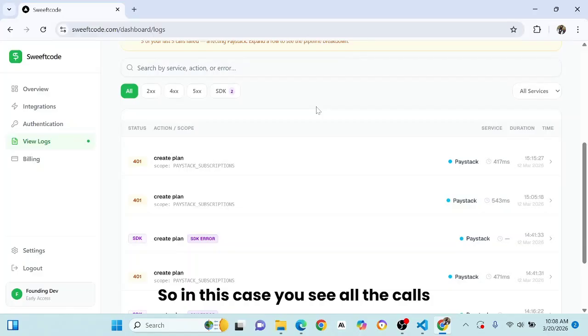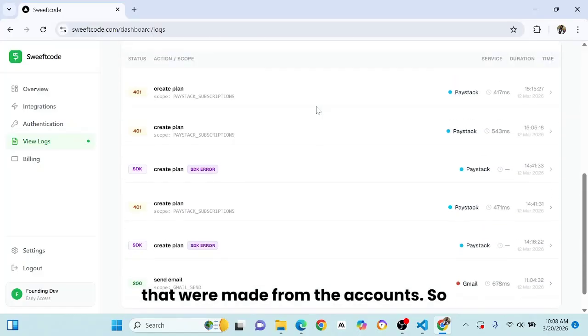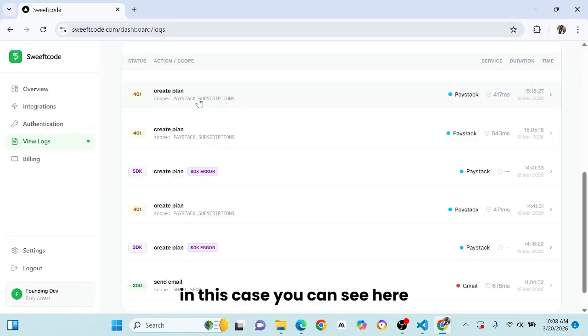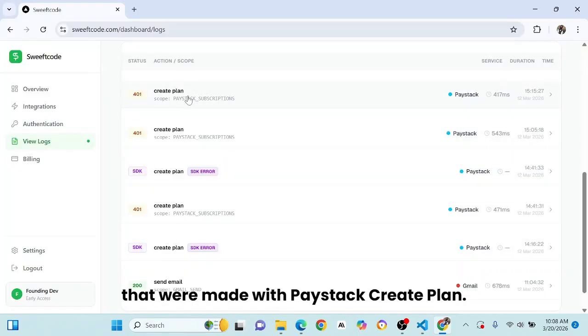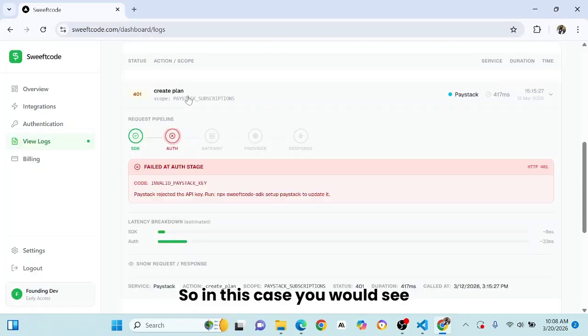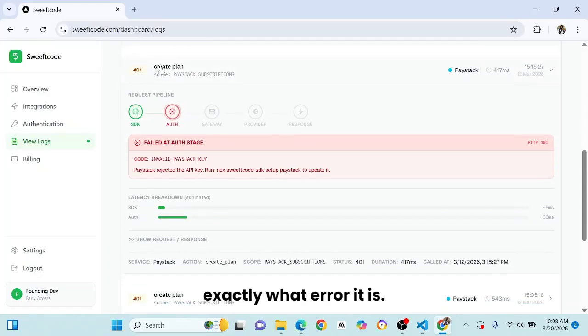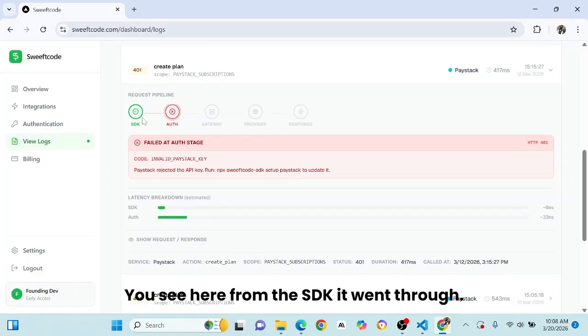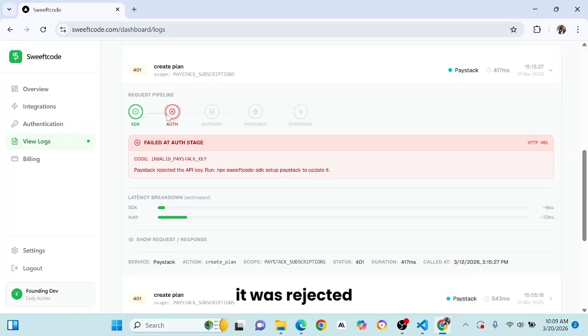So in this case, you see all the calls that were made from the account. You can see here there's create plan. All the calls that were made with Paystack were create plan. So you would see exactly what error it is. You see here from the SDK it went through, but from Paystack itself it was rejected because the Paystack key was invalid. In this case, we're using a test key, so that was not an actual Paystack key. So yes, 100% it would be invalid.